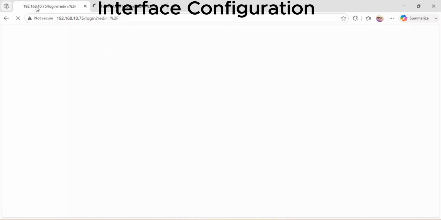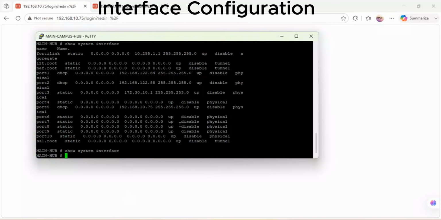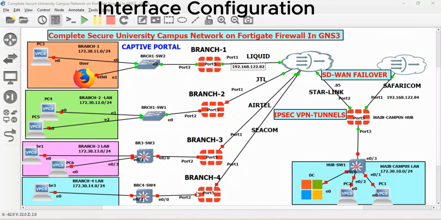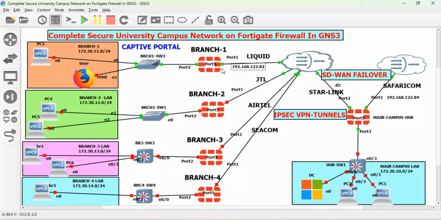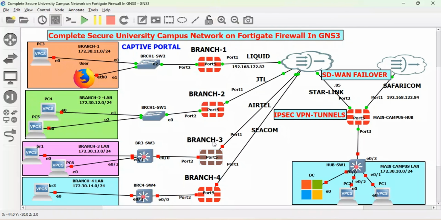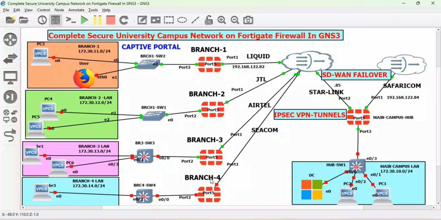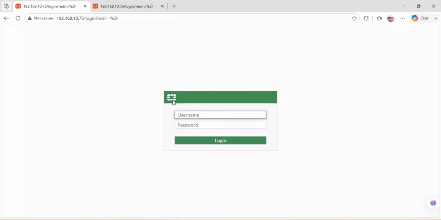So at this point, I'm done configuring the main hub, that is main campus firewall, and the branch 1. So I start the branch 2, then branch 2 and branch 3. As the firewalls are rebooting, let me configure the web accessibility for the branch 1 firewall and the main campus firewall. So you access the firewall.